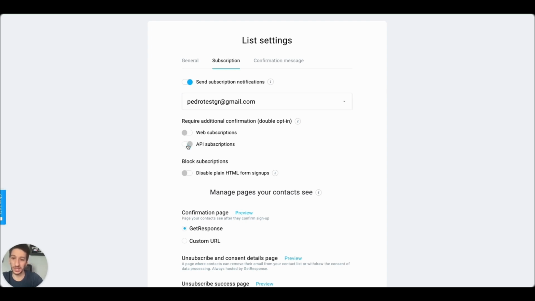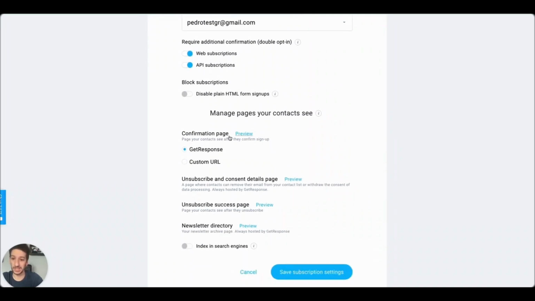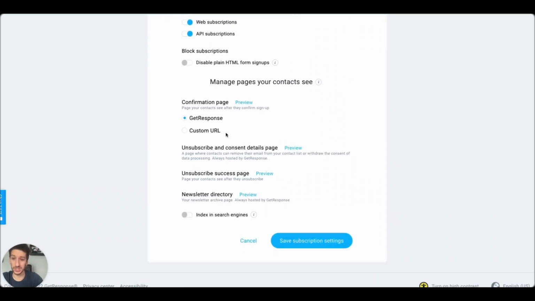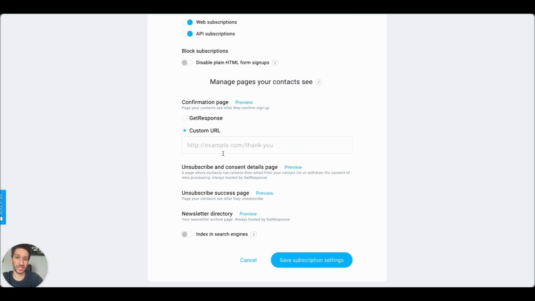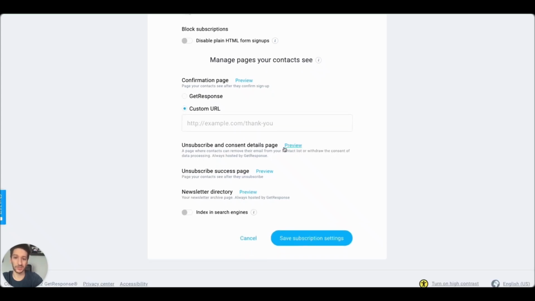So if you want to do that, there are two: API subscriptions or web subscriptions. These here apply to landing pages, and here if you have integrations. And then these are the most important. Confirmation page, so if someone clicks to confirm their email, you can take them to a GetResponse page or have your own custom URL. Then you have the unsubscribe page, but these here are not customizable. So you can then check them later and then save the settings.